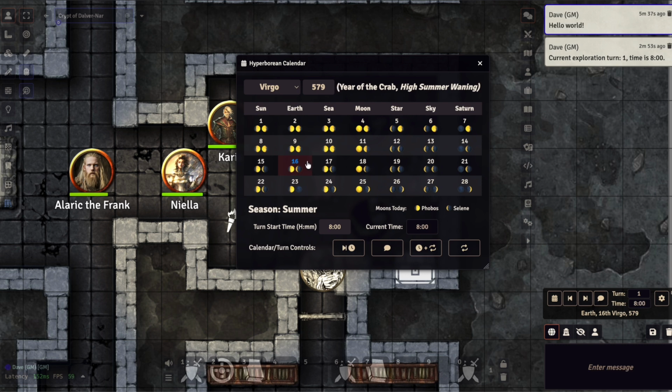The date can also be changed independently of turns. You can simply click a day to change it. So you can see I'm clicking 17:18.